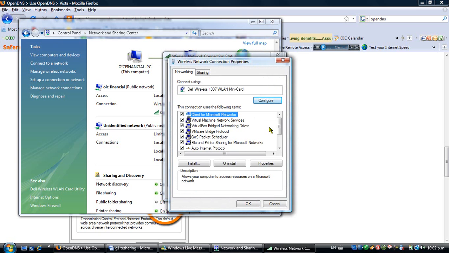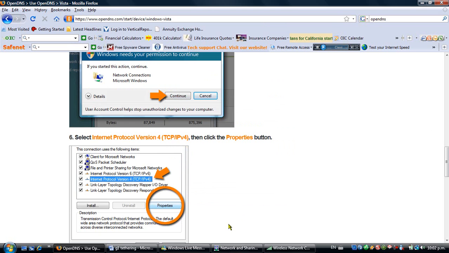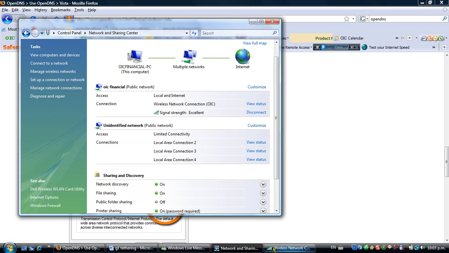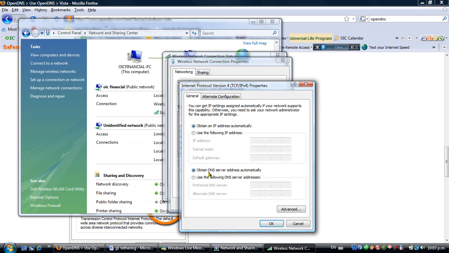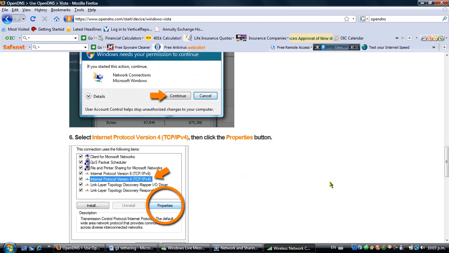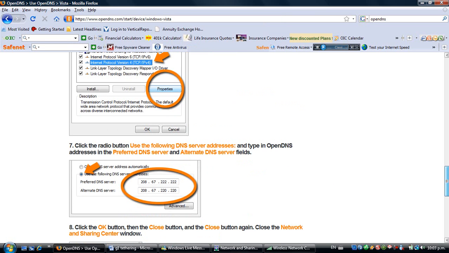Okay, just like that. And then we're gonna look for the internet protocol right here. Now we got two different ones right here, but it's telling me to use version 4, so I'm gonna use version 4, just like that. So again, I open up, I go to version 4, and I click on properties. And instead of having the DNS server address automatically, I'm gonna click here and enter the DNS numbers for Open DNS. So I'm gonna go down here and look at them.